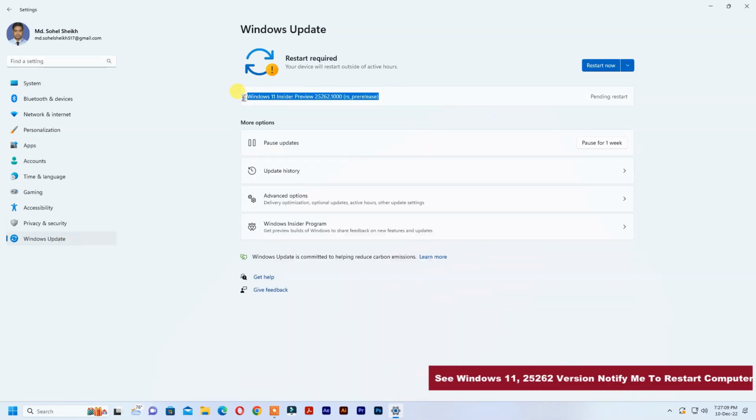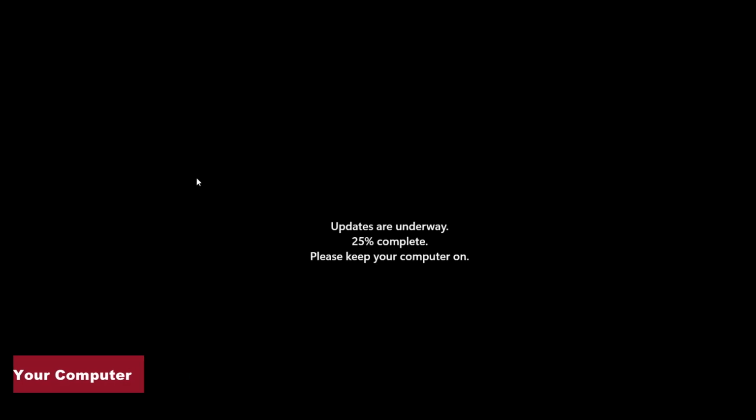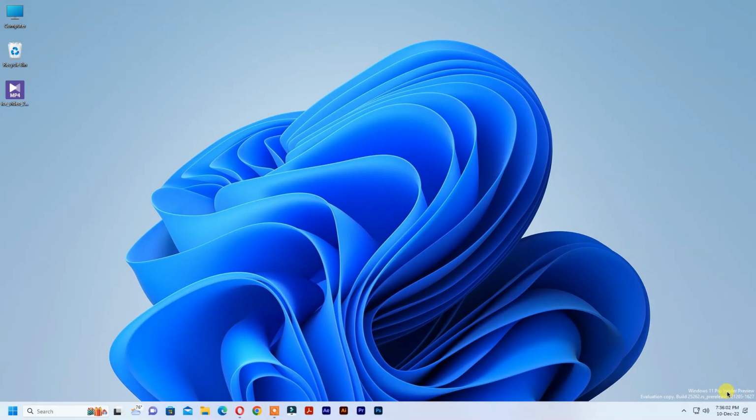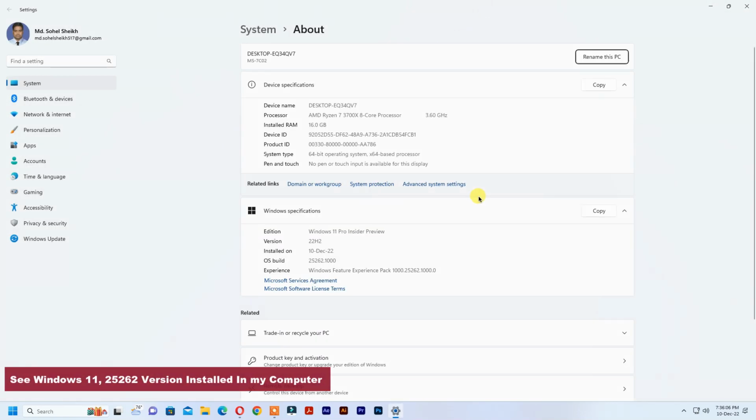See, Windows 11 25262 version notifies me to restart the computer. Restart your computer. See, Windows 11 25262 version is installed on my computer.